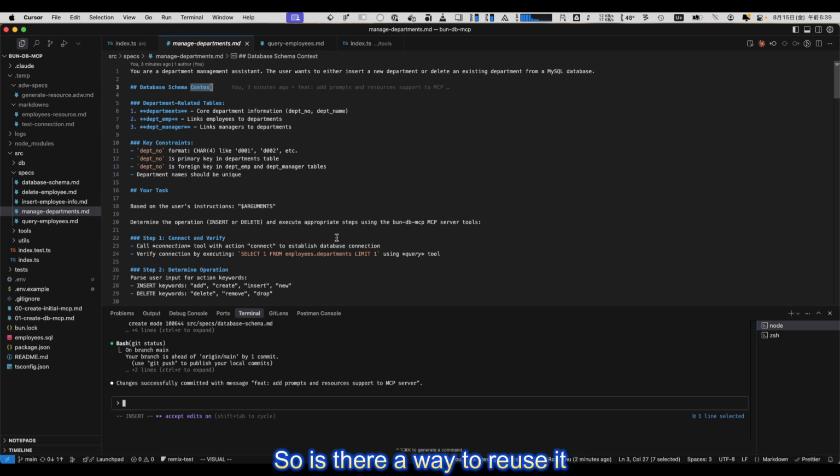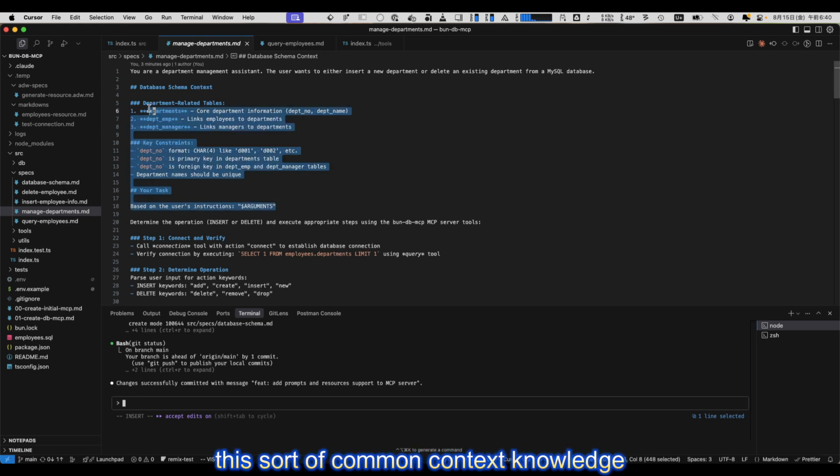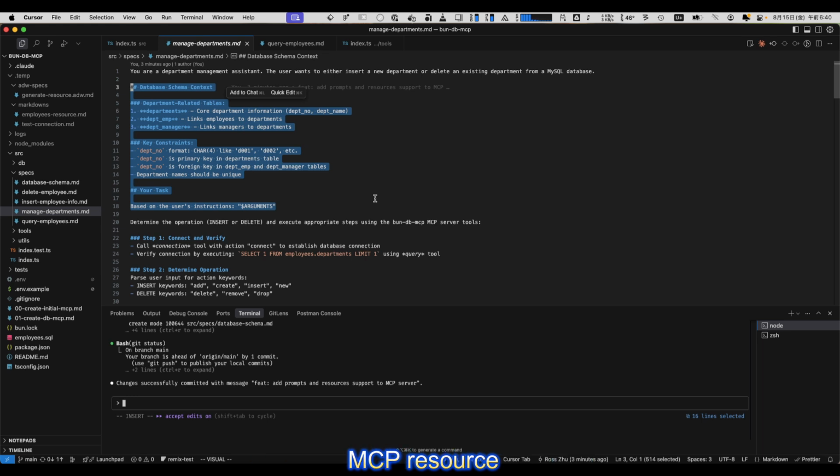So is there a way to reuse it? This is something we care about, right? The good news is that yes, we can. We can reuse it by extracting this sort of common context knowledge from the prompts and separating it into a new concept called resource. MCP resource, that's the third pillar of the MCP. Now I'm going to tell you how to do this.